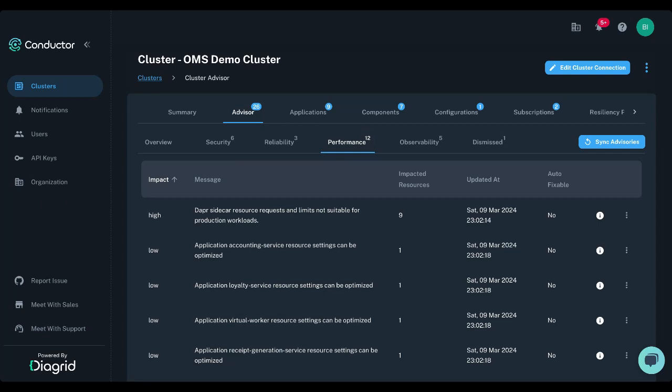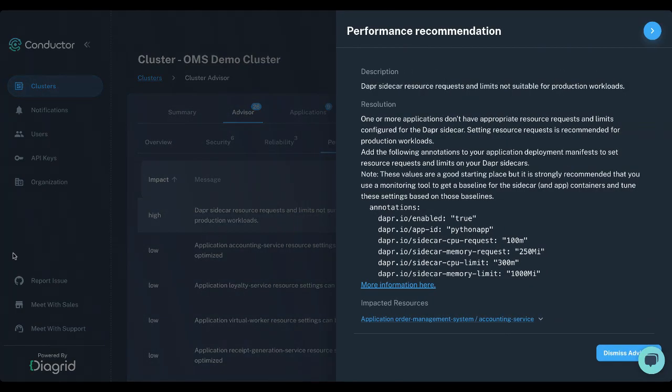Let's turn our attention now to system performance. These advisories are all about ensuring your Dapr installation operates at peak efficiency while at the same time optimizing resource usage, which in turn can lead to significant reductions in cloud spend. A frequent misconfiguration for a production environment is the lack of defined requests and limits for the Dapr control plane and containers. Conductor identifies these cases, offering recommendations based on Dapr production tuning guidelines.